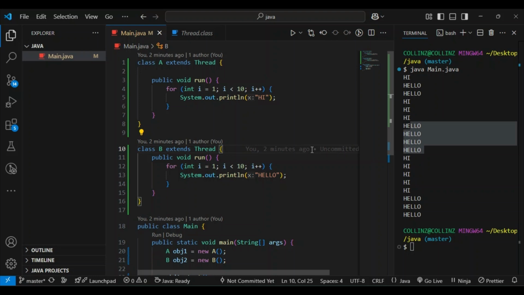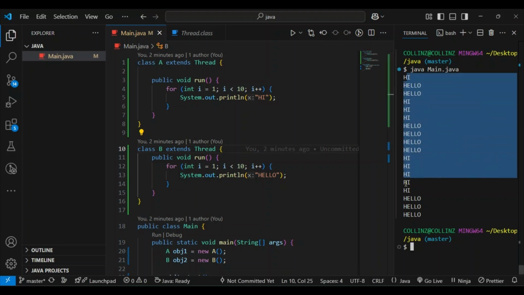So that's simply today's lesson. So what if I want to have hi on this line, then hello in this line? So what will happen? That will be an interesting thing. So we shall look at that in the coming video.